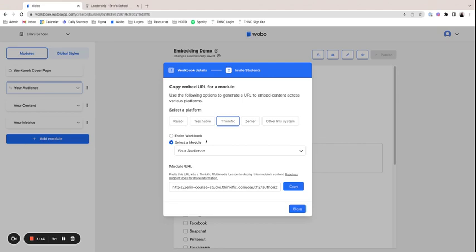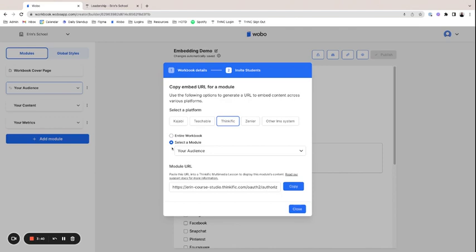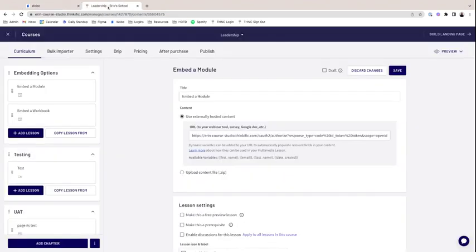So when you're ready to embed, you can choose either the entire workbook or just one module, which is a group of sections. These are the modules here on the left. So I'll do a module and then I'll also show you a section. So choosing my module, all you do is copy the module URL, head over to Thinkific and open a multimedia lesson. So I have one here. I'm just going to swap this link out.